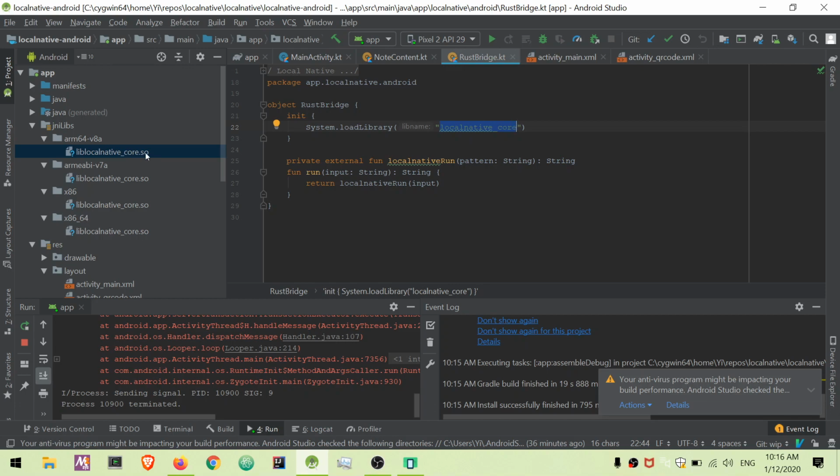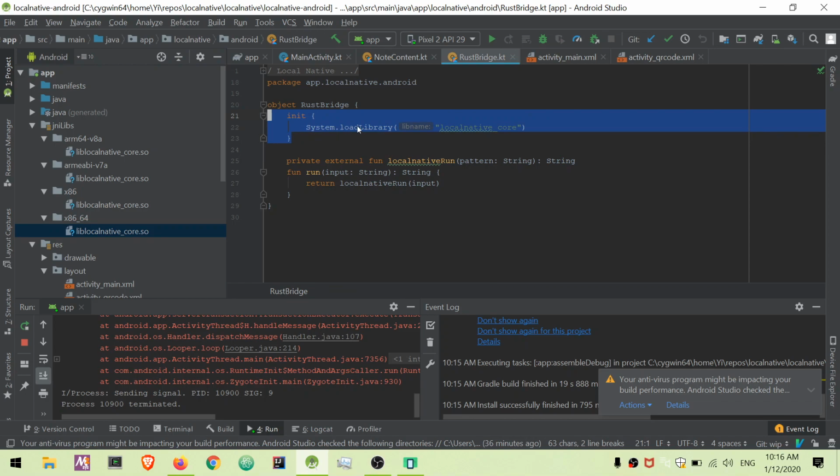So when you run it, Rust produces multiple libraries, the local native core library, for different targets. On a particular Android device, it will load the library which is compatible with your device when it says load library. If you have a different library, say you have a 64 library, but you load it on a 32 architecture device, it will crash.